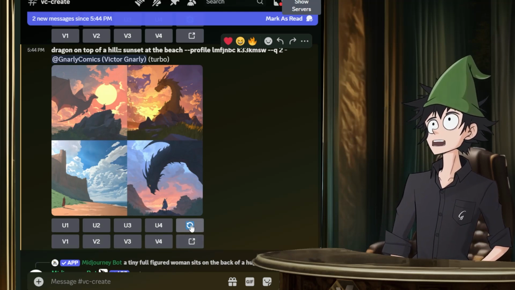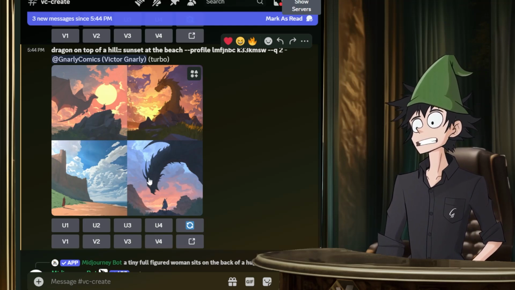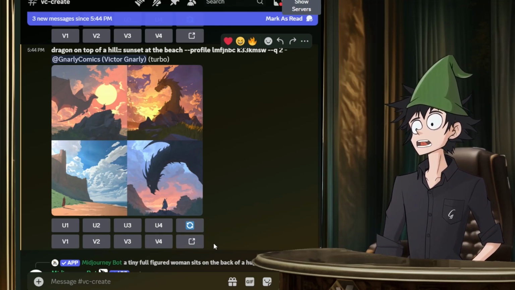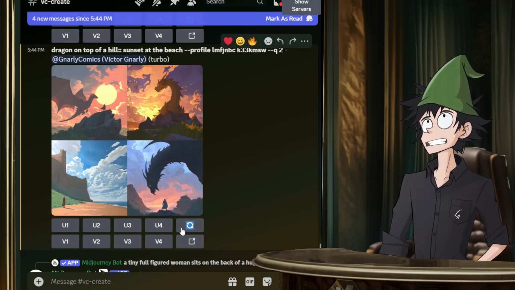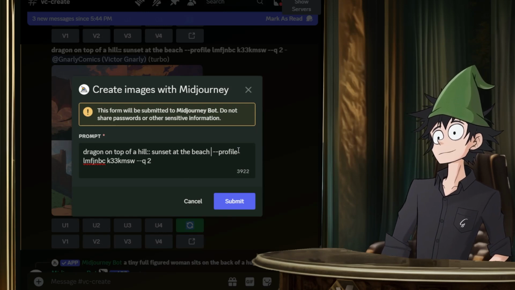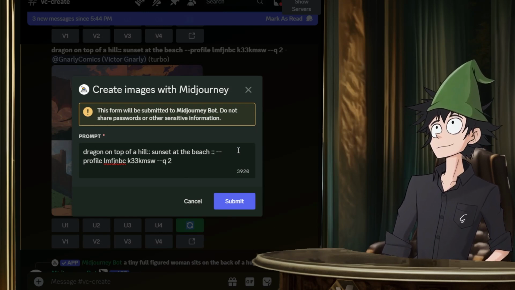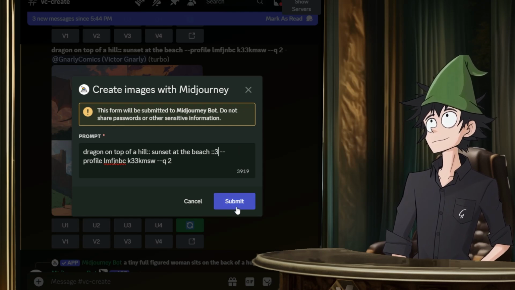But what is good to know about multi-prompting is how it uses weights. Say I like this, but I don't see enough of the beach. I don't see enough sunset at beach. There's no sunset in that third image. There are sunsets in these, but I don't see a beach. So let's re-roll this, and I'm going to add another colon at the end, and add a number immediately after that. So let's do a 3, and then hit submit.